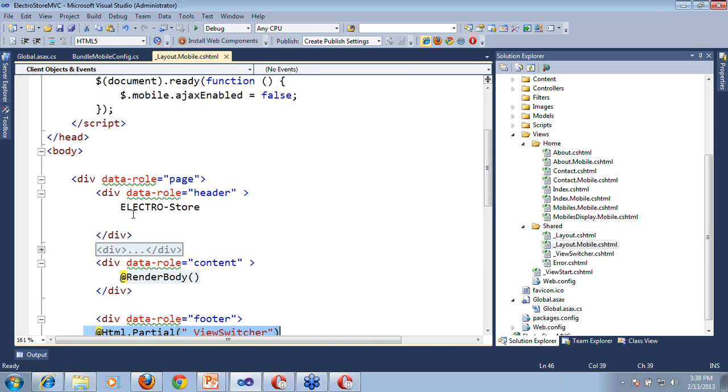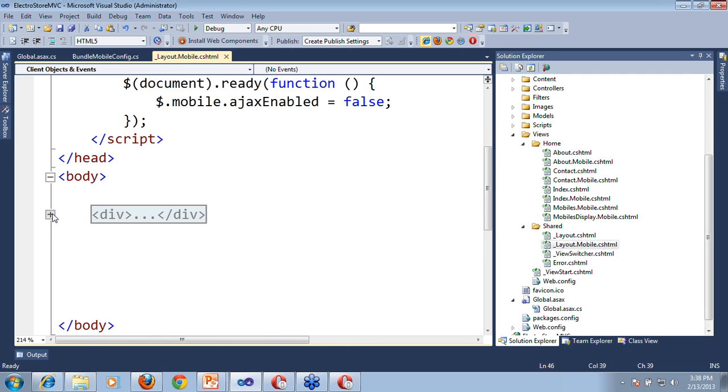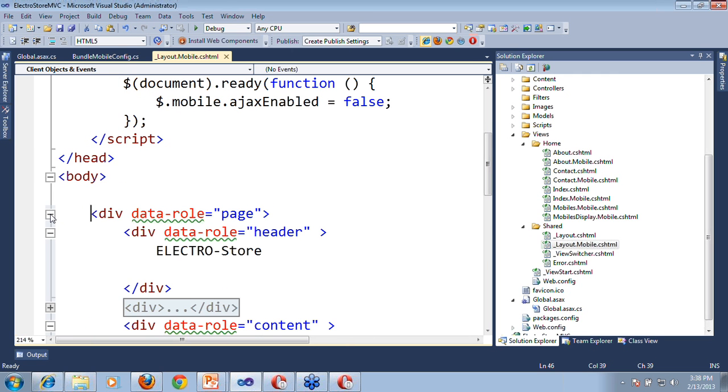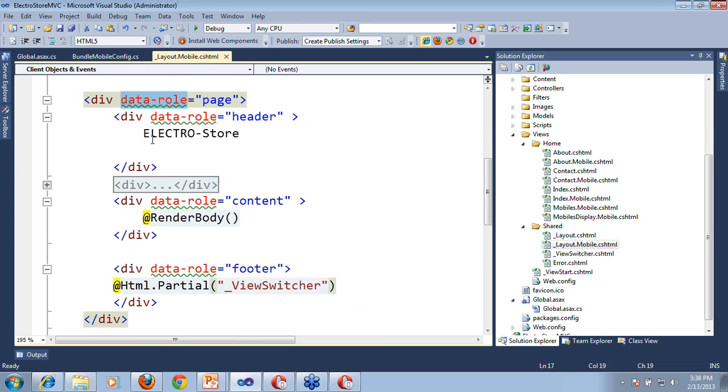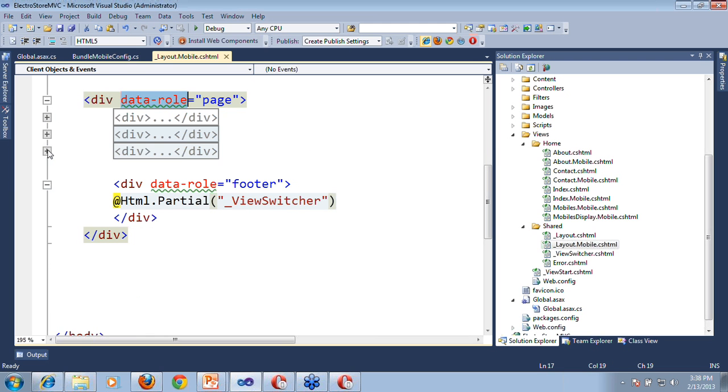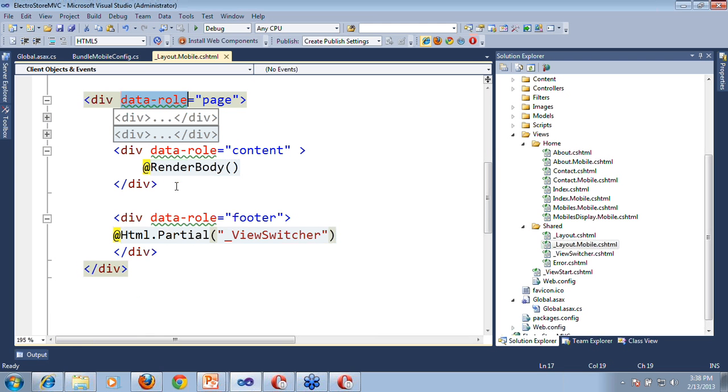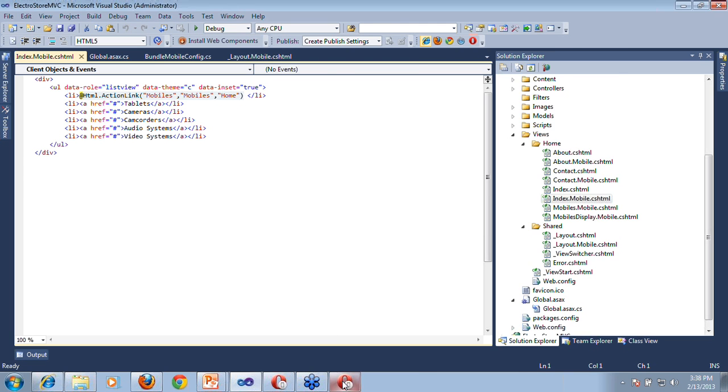Okay, so here I have my HTML5 elements marked with a data attribute, and jQuery Mobile and the scripts are capable of picking up these attributed markup and finally giving them a specific role on the mobile device. So this is the shared layout, and within this shared layout, the render body will display all the content in the respective files. So the first file that gets rendered is index.mobile.cshtml.